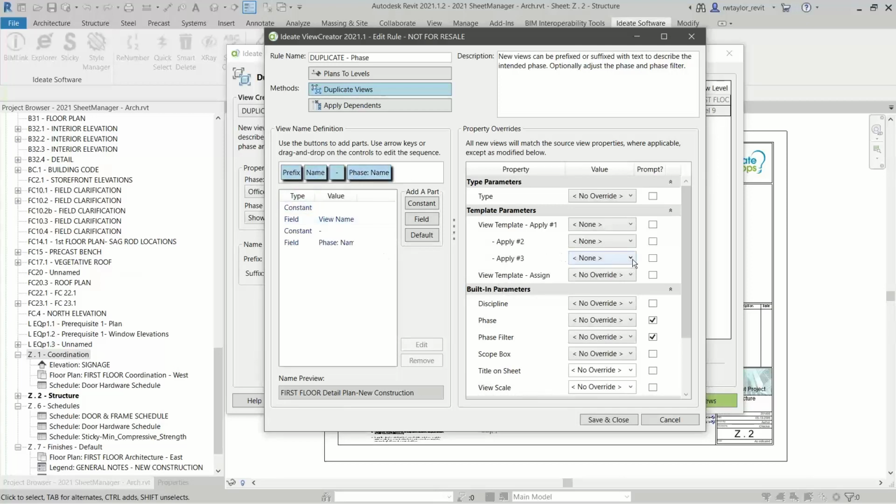And then over here to the right are items that I can start to include within that rule. So right now you'll notice that I have phase and phase filter. I might want to also include discipline for the user to be able to prompt and change that. Or I can specify sort of a hard-coded rule. In this case, you'll notice I can apply parameters, view template parameters. I can actually apply up to 3 and then finally assign one to the actual view. So as an example, I might apply a view template that sets the design option, but then finally apply or assign a template that is architecture as an example, or mechanical.